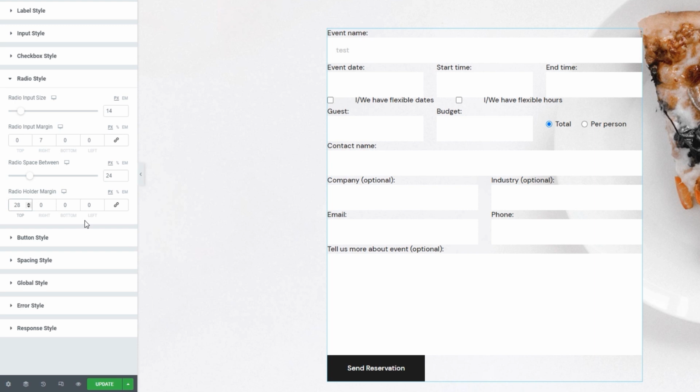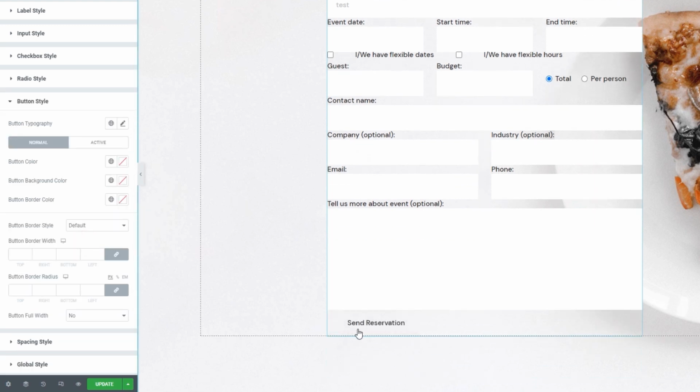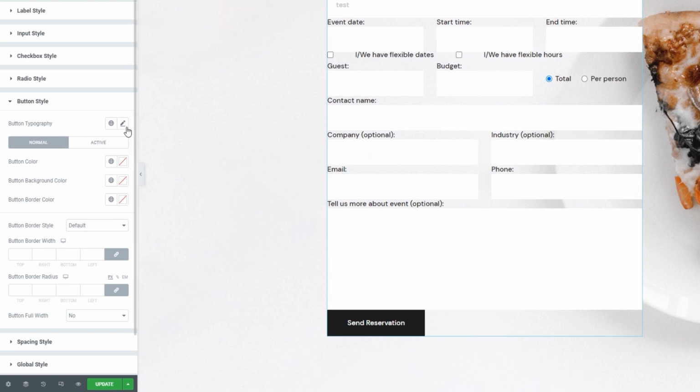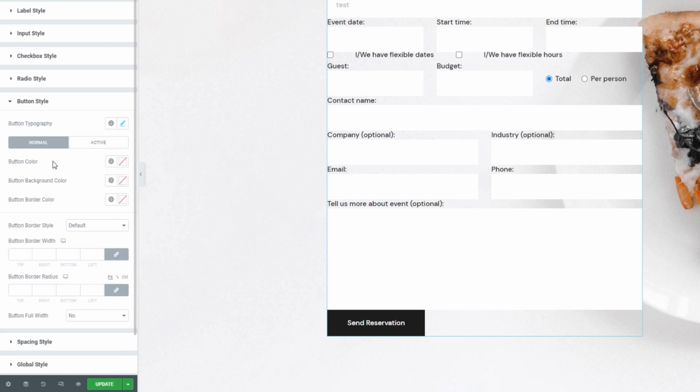Our next section is for the button style. And the button in question is this one here, essentially the one that submits the form. The first thing in here is the button typography. The options are already familiar and there's nothing about the button text style that I want to change, so let's move on. Below this we have the normal and active switches again.